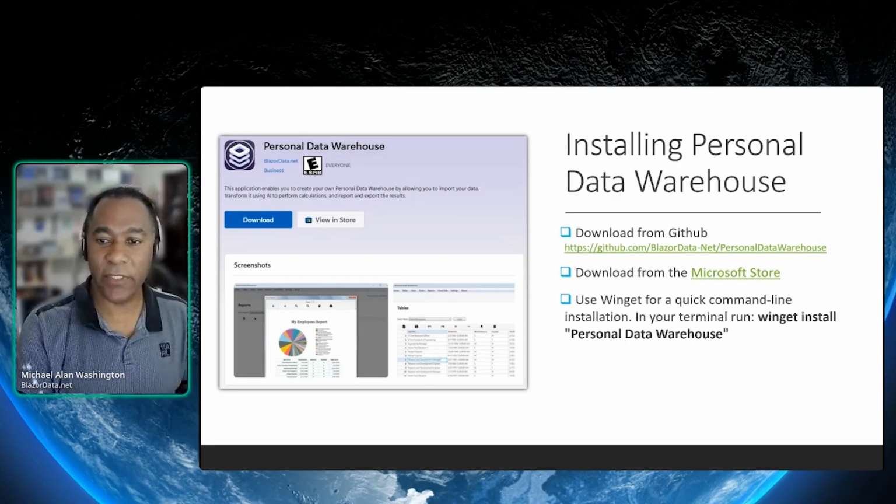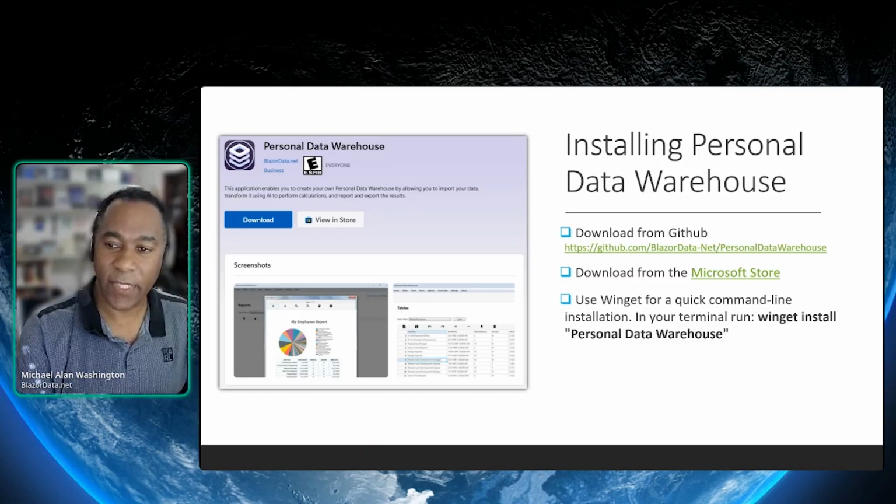To get to the application, there's a number of ways to get to it. There's a GitHub. Again, you don't have to write down that long address. If you go to blazerdata.net, you'll see a link that'll take you to the GitHub.